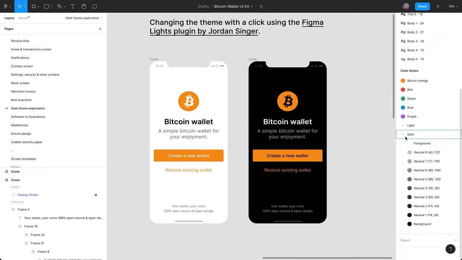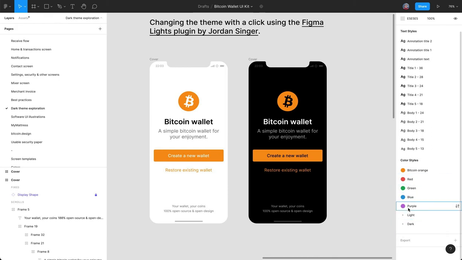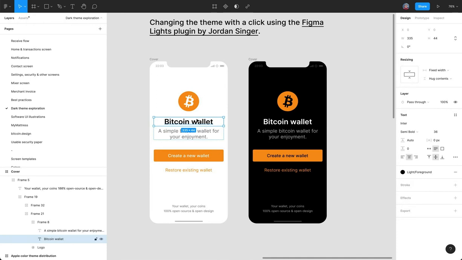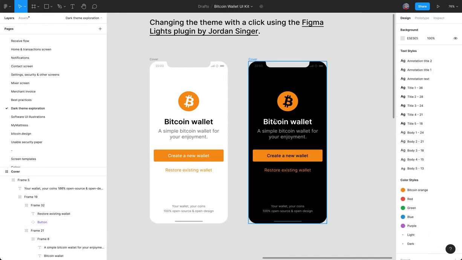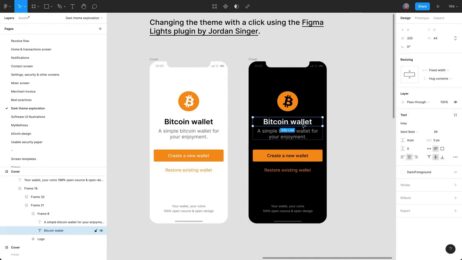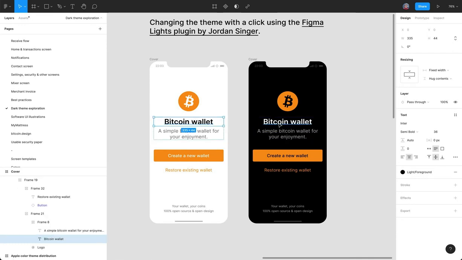So here on the right hand side you see all my color styles. Everything in this screen has not just a random color selected, but it has a color style selected. So here it's called light/foreground. This text here has a light/neutral 7. This one's called orange, Bitcoin orange. And then if we look at the black ones here in the dark mode, this one starts with dark/foreground. So you can kind of see what happens here.